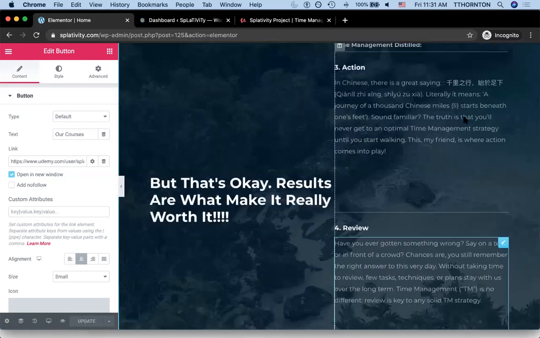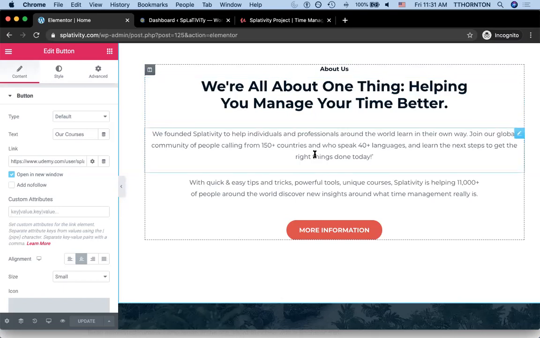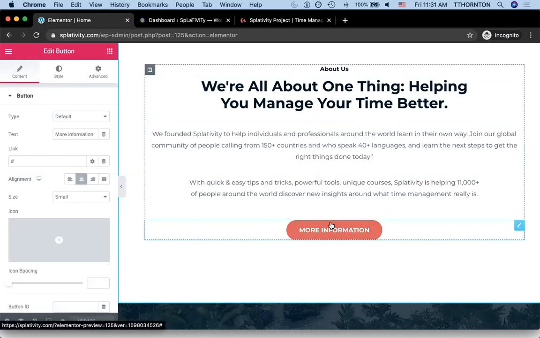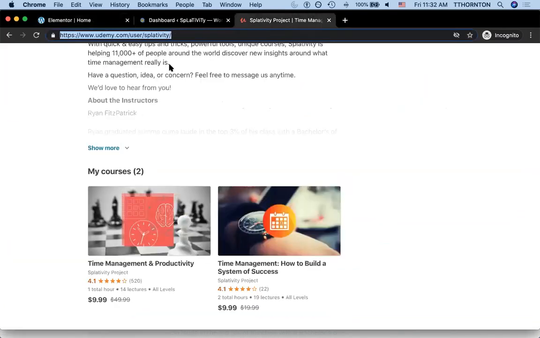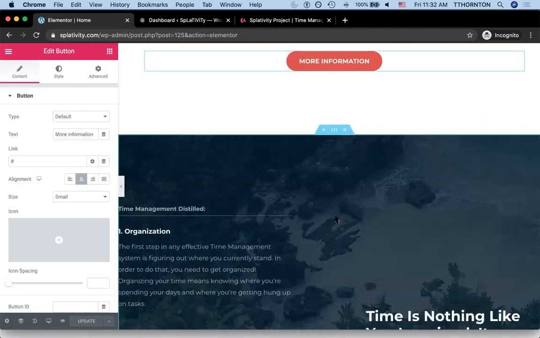Here, when we scroll up, this is a section where it's talking about us, about our product, about our company. And for this more information button, we could either have it do like in the last example, it could come here, or what I like to do sometimes is just have it scroll down to another part of the page.